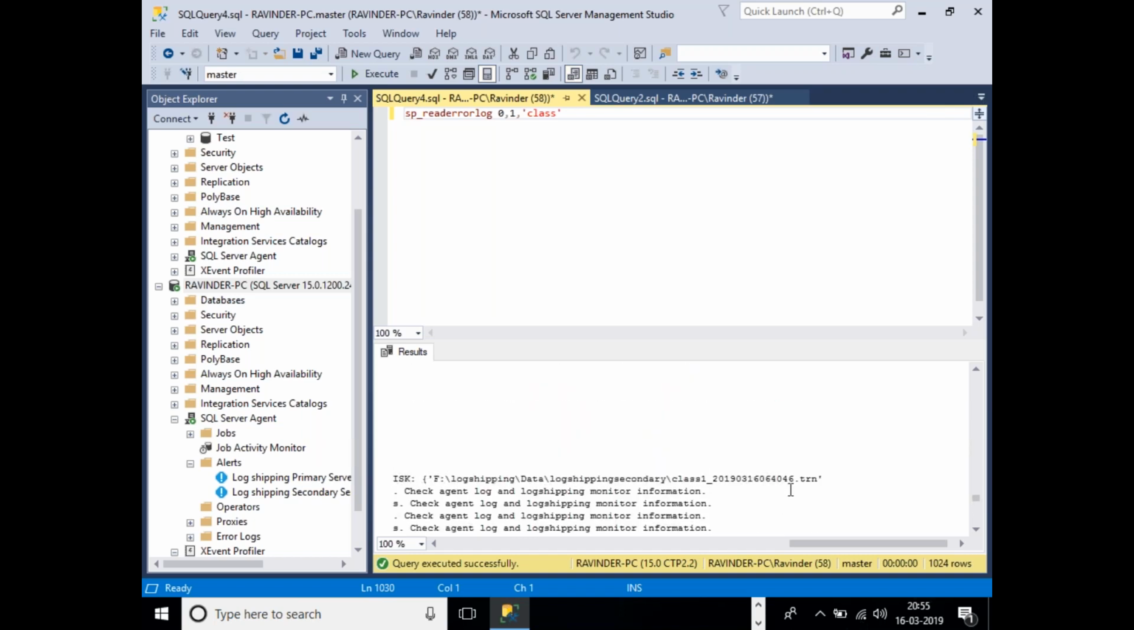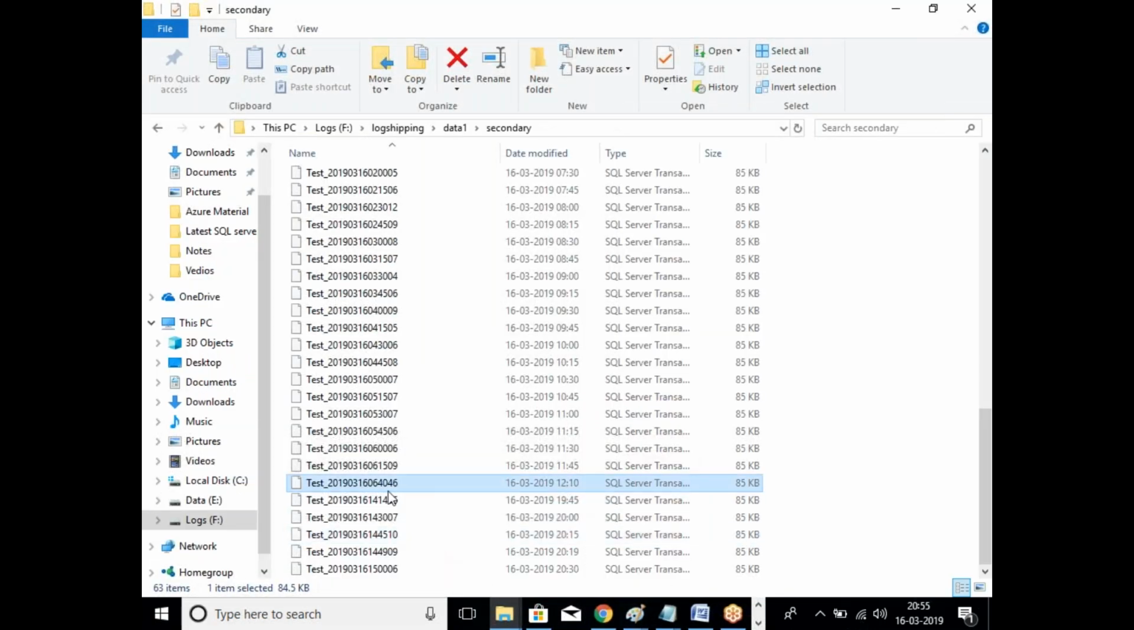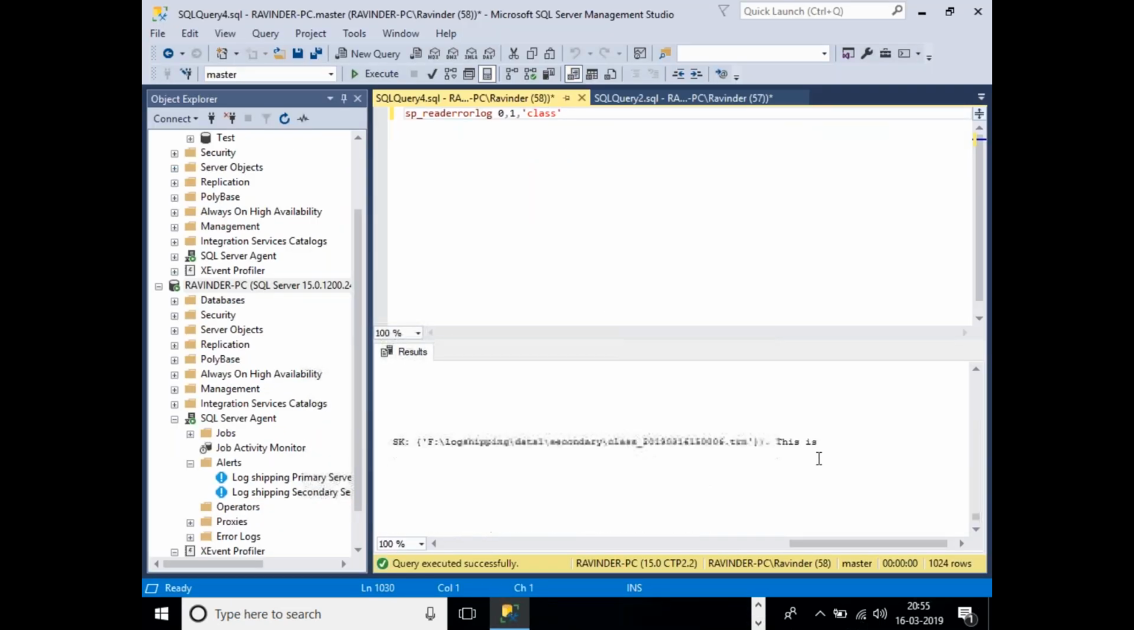Before that, 4046. They are in sequential order. I am just showing that, 4046. See, the sequential order it is restoring. It is also writing in the log entries here that so-and-so files have been restored.